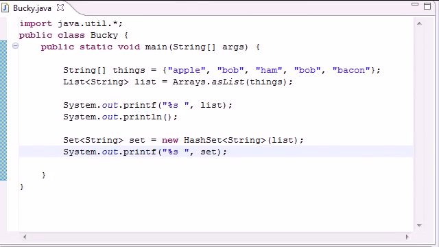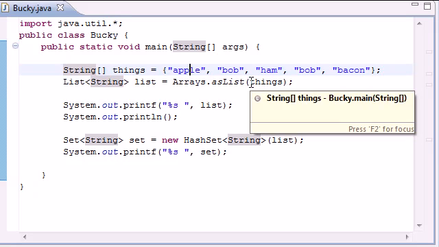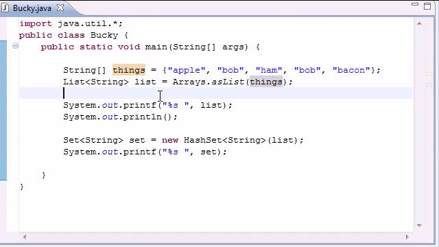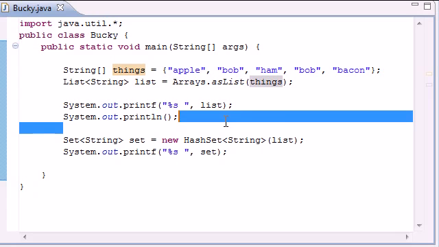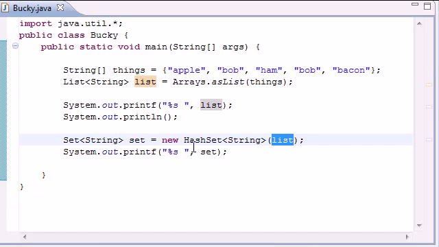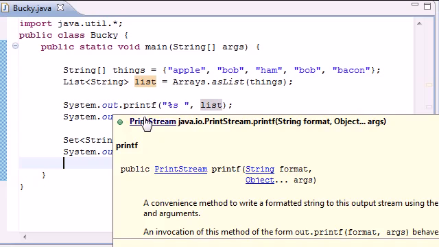So what we did one last time is we created an array called things, and then we converted that array to a list, and then we printed out that list, which was pretty much just a basic list. Then we said, alright, we want that list, but we don't want any duplicate items in it. So we passed the list in to a HashSet object, and whenever we created that HashSet, it took all the duplicate items out and we just printed it out as a normal set. So this is how you print out any set with printf. And that's that. Simple enough.